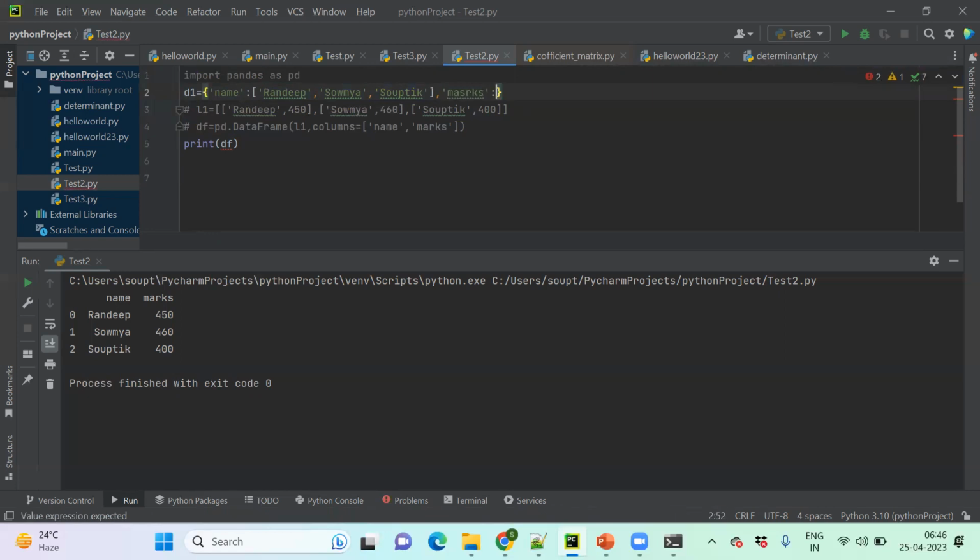Colon. Inside a list, let's declare the marks 450, 460 and 400. Okay, so we have two elements. One is called name, the particular key is name. This is the value. Another is marks, and this is the value. So we have one dictionary ready with us.